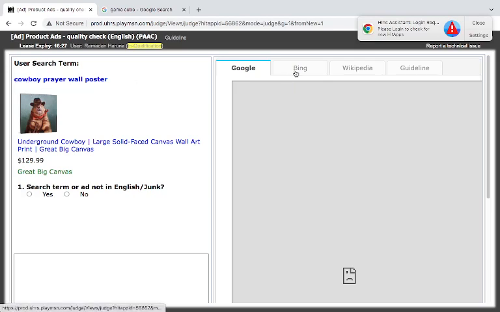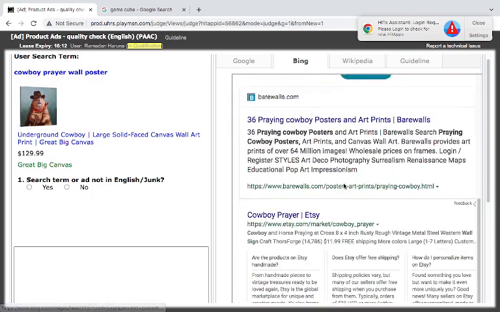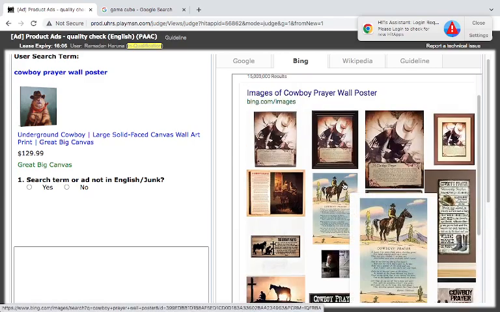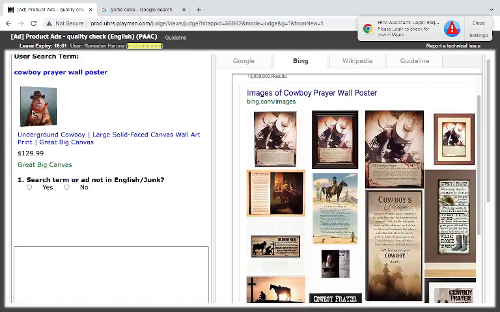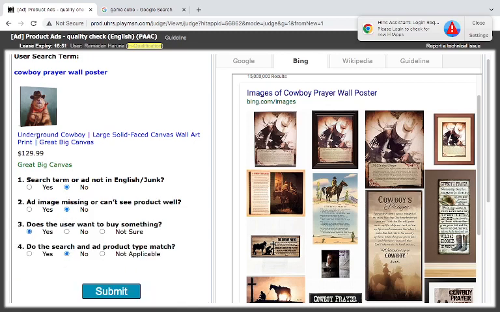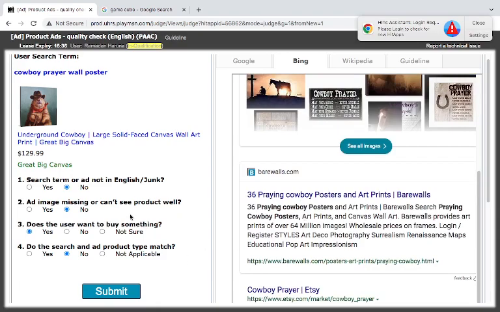Cowboy prayer wall poster. Underground cowboy large solid face canvas wall art print. Another big headache. Cowboy prayer wall poster. And this one does not contain any prayer. There's no prayer here. So I think this one, underground cowboy large wall art, they are talking about wall poster. Everything here does not suggest that this shows any prayers. They just show us something on the head.